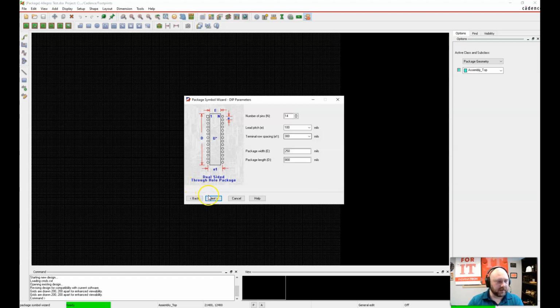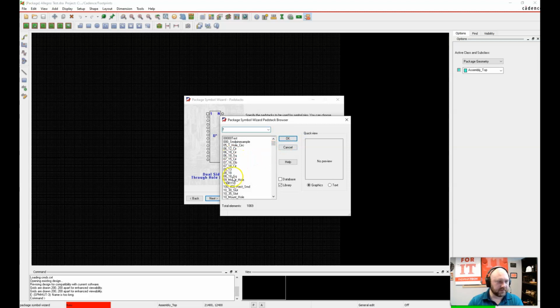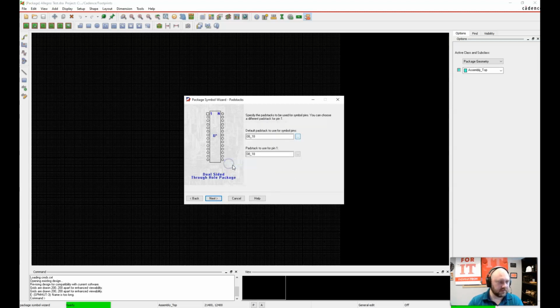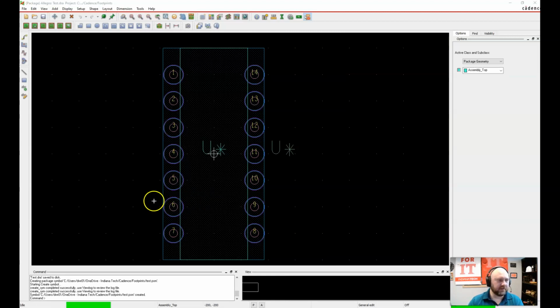So hitting next again says doing a default pad stack for symbol 1. I'm just going to use some of the ones that are not really standard naming convention. Let's just do that one. And then we'll talk a little bit about that again. And then we hit the finish button and it creates a footprint for us.